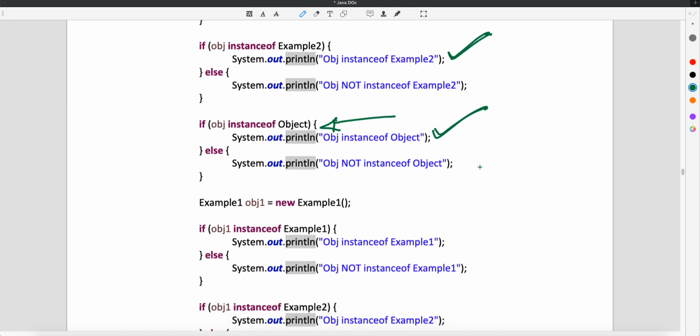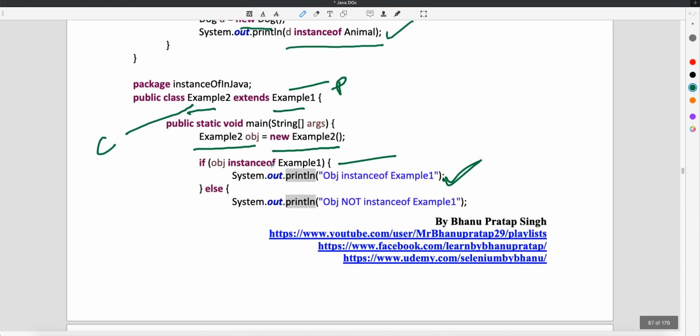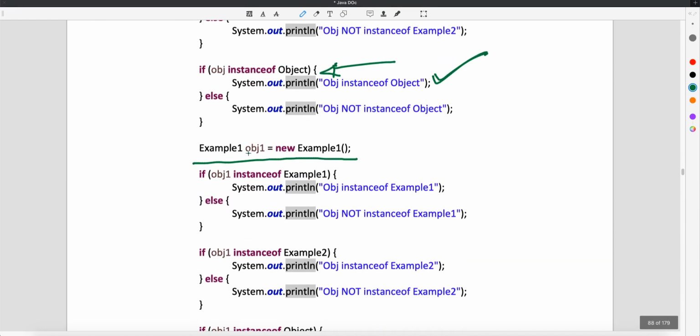Now look at here, this is important. Now you are creating the reference of Example1 and the object of Example1. So what is Example1? Scroll back. Example1 is your parent class. This is not the child class, guys, so be focused here. When you create the reference of the parent class and the object of the parent class and run this, if obj instanceof Example1, yes, because the type is Example1, so this will get executed.